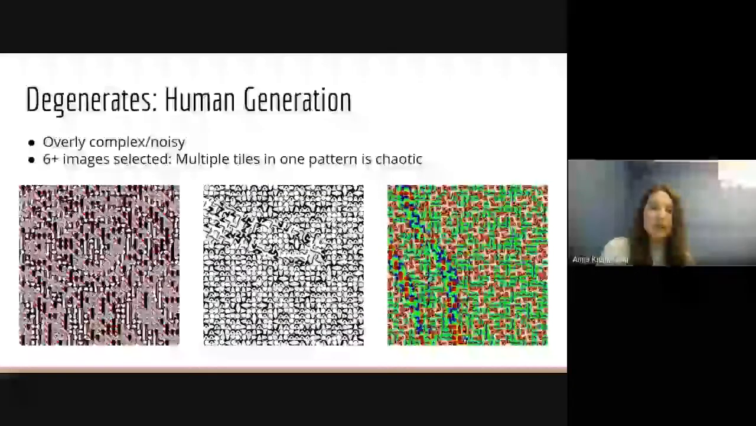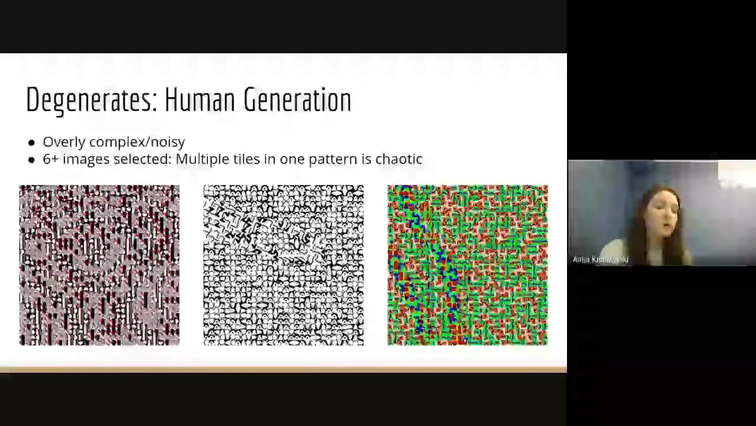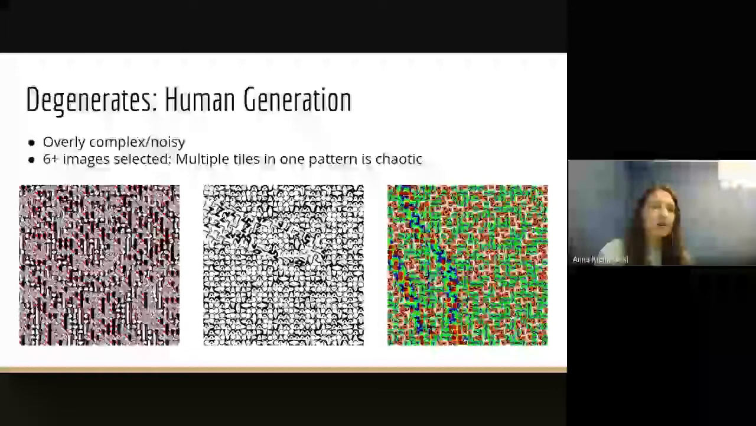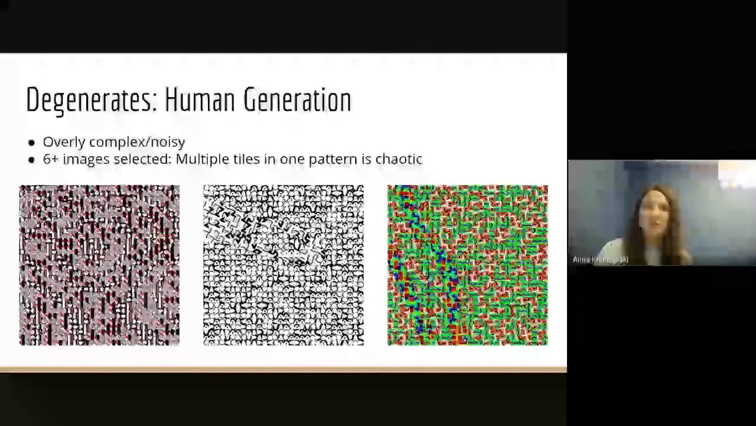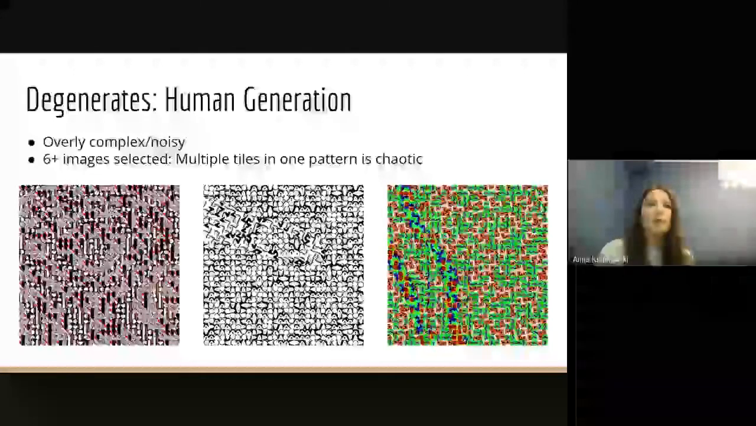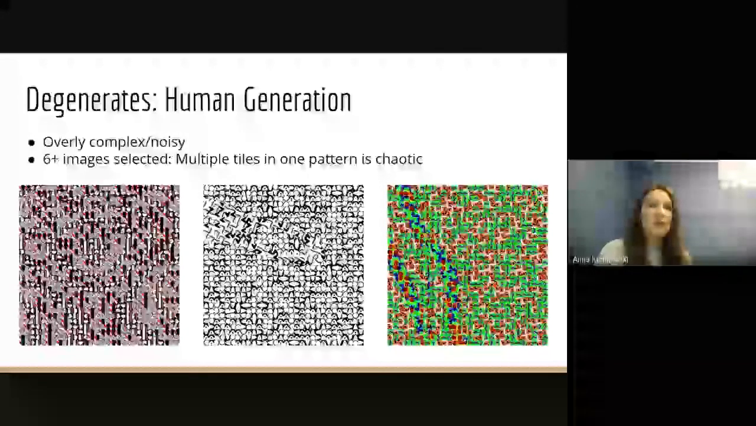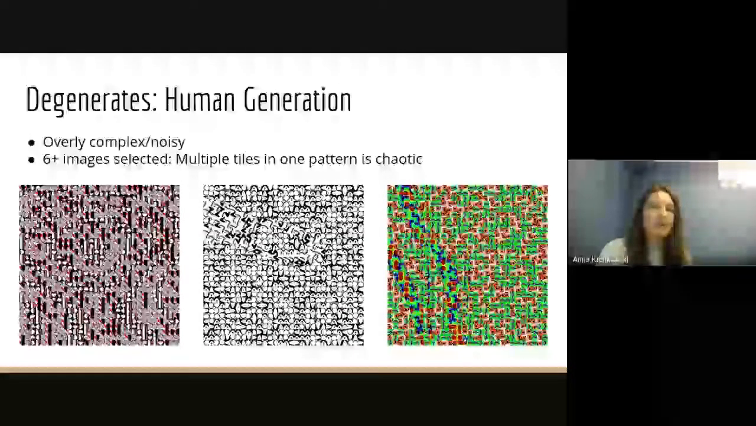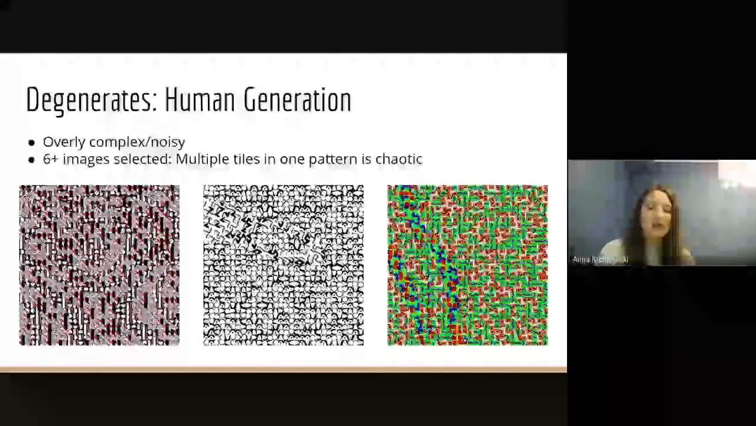However, humans are also capable of producing degenerates, and this generally happens when images are overly complex or noisy. So usually when a user selects more than 6 images, the end result can become kind of chaotic because having multiple tiles in one pattern has the potential to not work out very well. Sometimes, as I said earlier, when the colors are similar or when the patterns work really well together, you can get some really interesting results. But you can also have cases like these where it's very obvious that what's happening is just a bunch of very different images being chaotically thrown together.